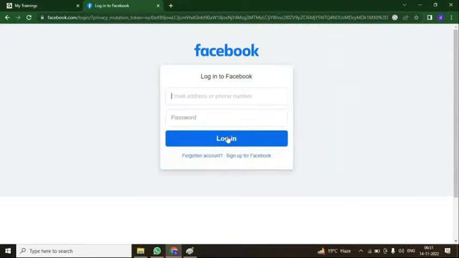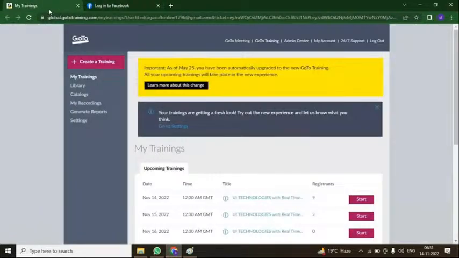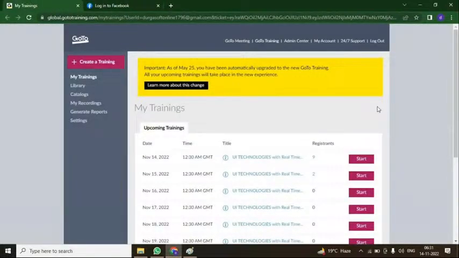These interactions you can observe in every front-end programming. In every front-end programming, the front-end page always interacts with the server page, and the server interacts with the database. See here, I already logged in to this Go to Training site. You can see how the interaction works in this Go to Training link.